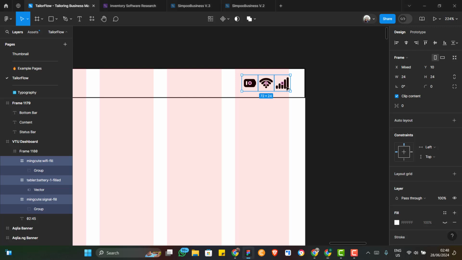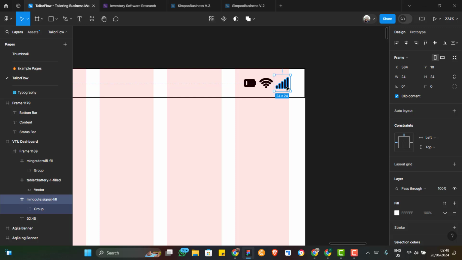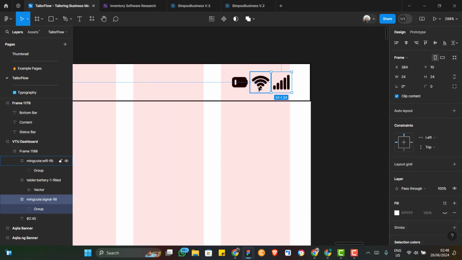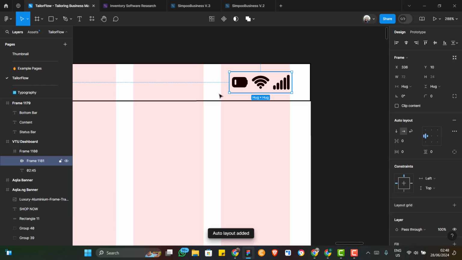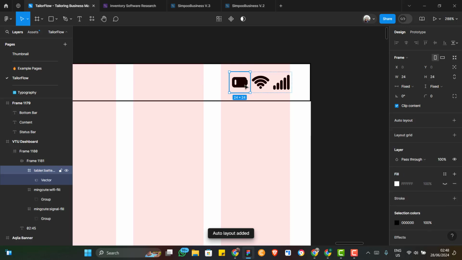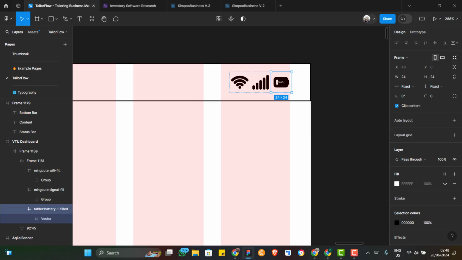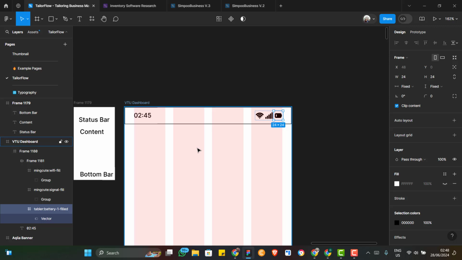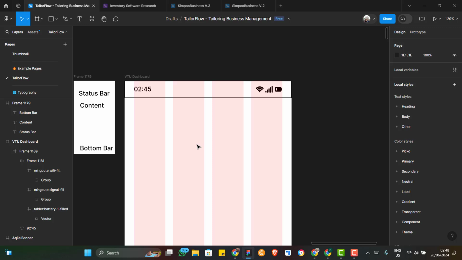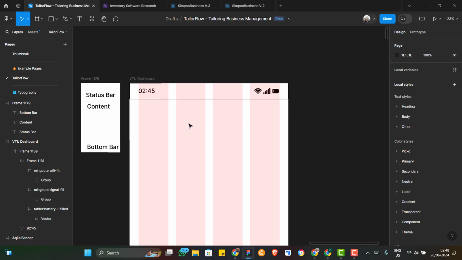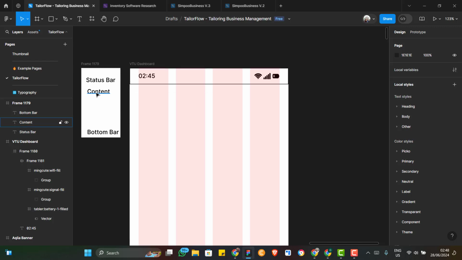Okay, so as for the battery, so the signal first. Let's select the 3 and just put them in auto layout to make life easier for us. Shift A to add it to auto layouts. Alright, so I'll select the battery and I'll move it to the right hand side here. So let's come back. Our status bar is okay. So the next one for us to do is the content bar.